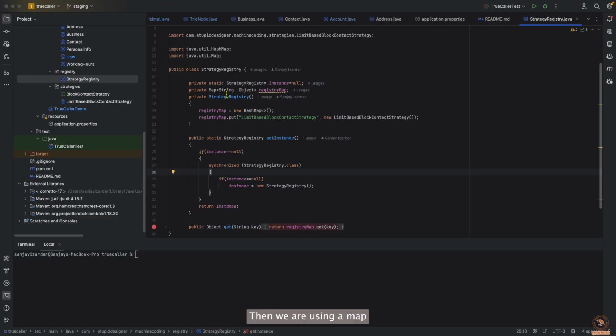Then we are using a map of string object registry map. So this is the registry map where we can use all the objects of registry. For now, we are just using a limit-based block contact strategy, but you can add as many strategies as you want by using this registry map. If you do not want to block the contact by the limit, then you can implement your own strategy and register it here.